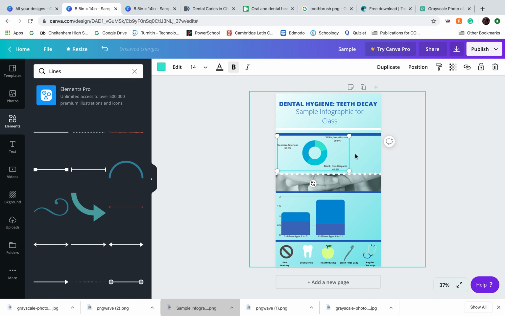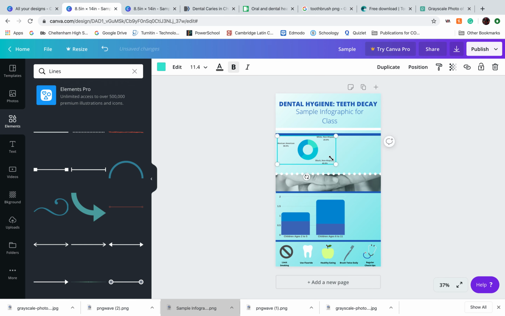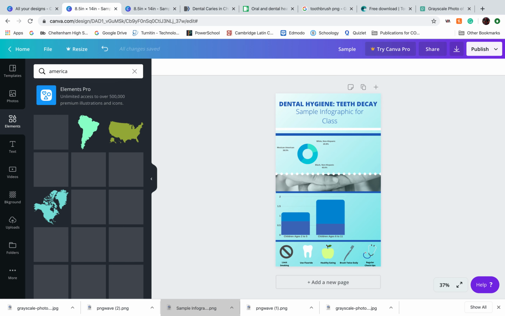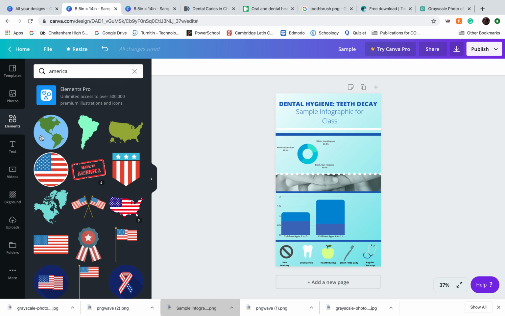So then we had a picture of America here because we also have some statistical data. We want to mention that overall 92% of Americans have some sort of tooth decay, which is too high, and that's the point. So we want to hit elements, we're already in elements, and then we want to hit America. Okay, so there's different ways to show America, but this one specifically shows just the United States, Alaska, Hawaii. And I think that this would be really nice to describe, again, our data.